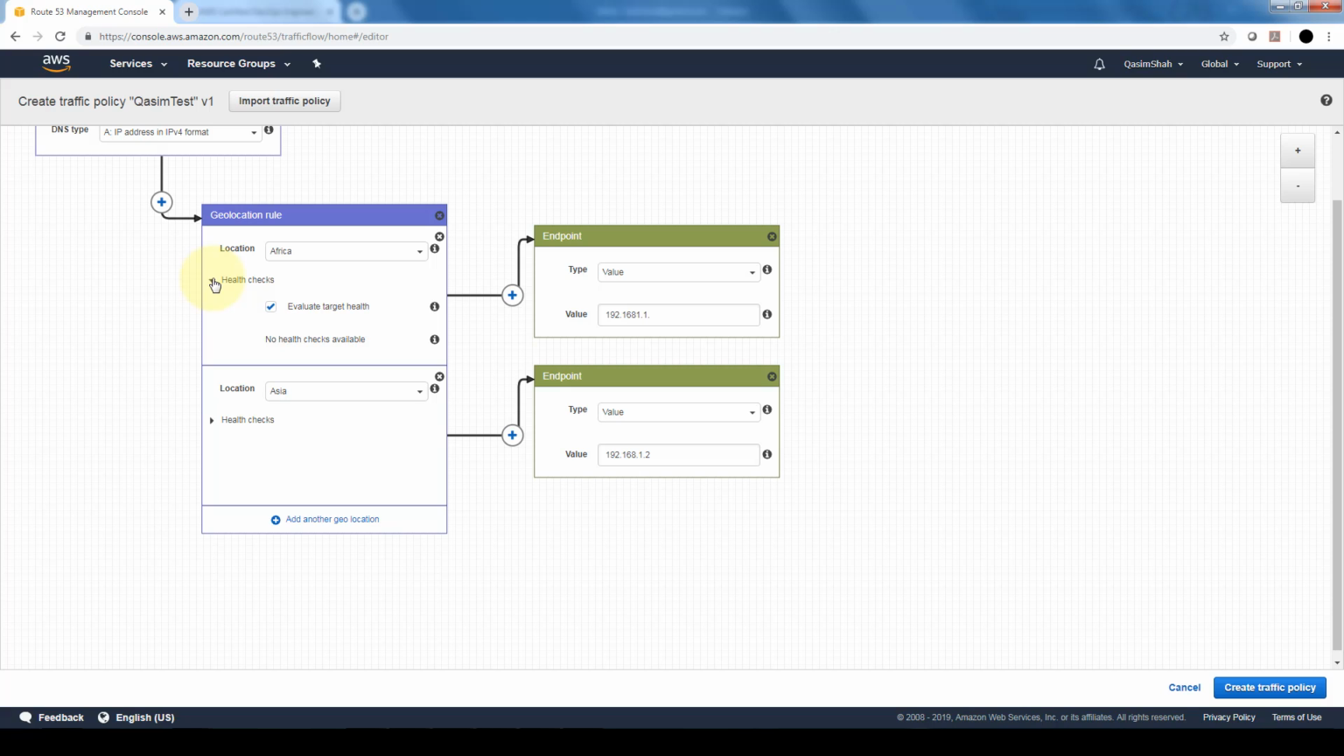Additionally, you're also able to do health checks. We can do health checks for both of these, so we can evaluate the target health to determine if traffic should be routed. It will periodically check the health of these machines, and if the machines are healthy, it will keep routing traffic to this machine.